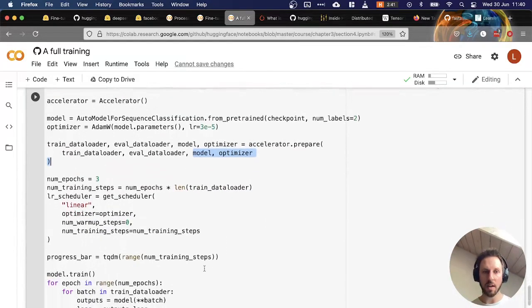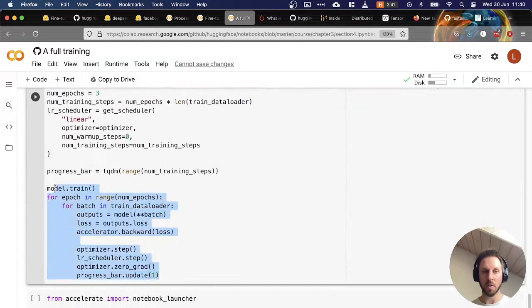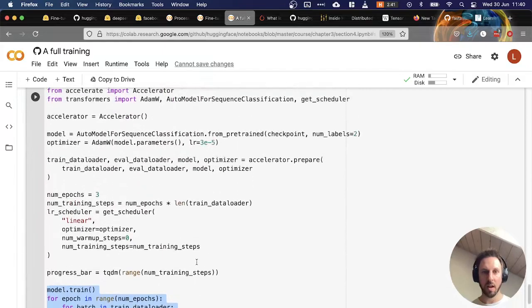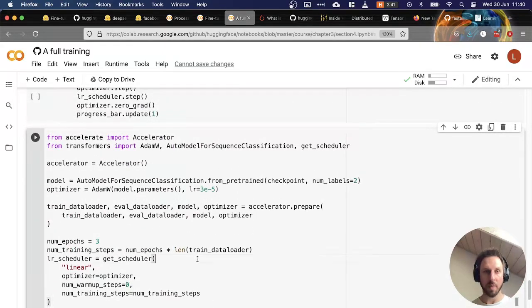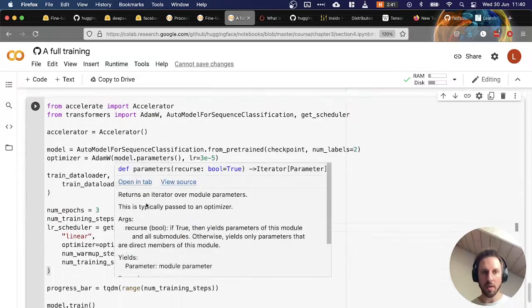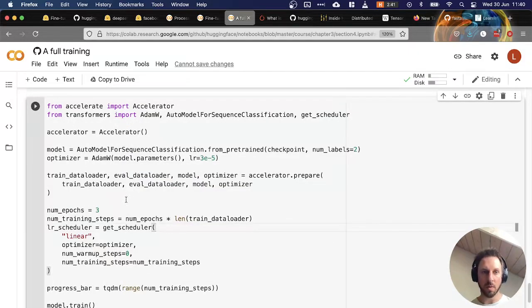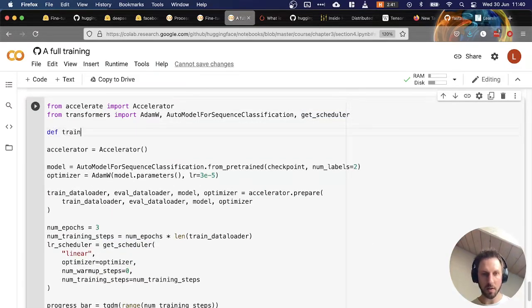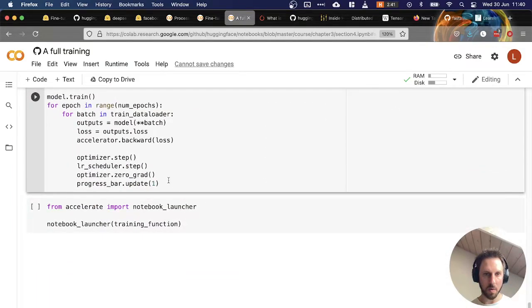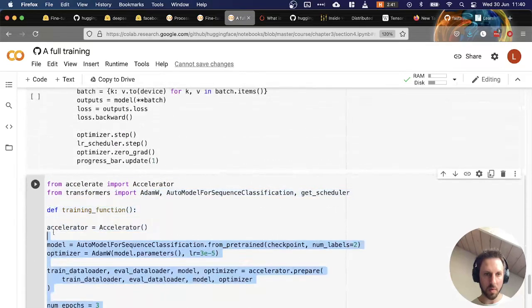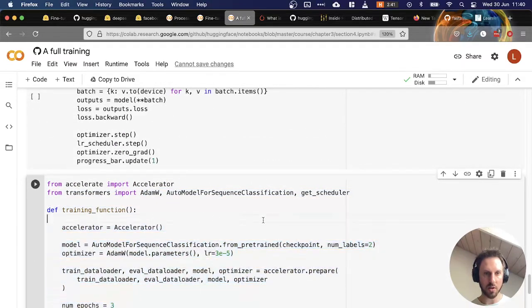And then everything else after that is exactly the same as we saw before. So you don't really have to change anything in your training script. It's basically untouched. It's just the way you prepare the training loop. So if you run this, it won't work as it stands. What we need to do is wrap all of the accelerator code inside a training function. So we just need to put all of this inside a training function.